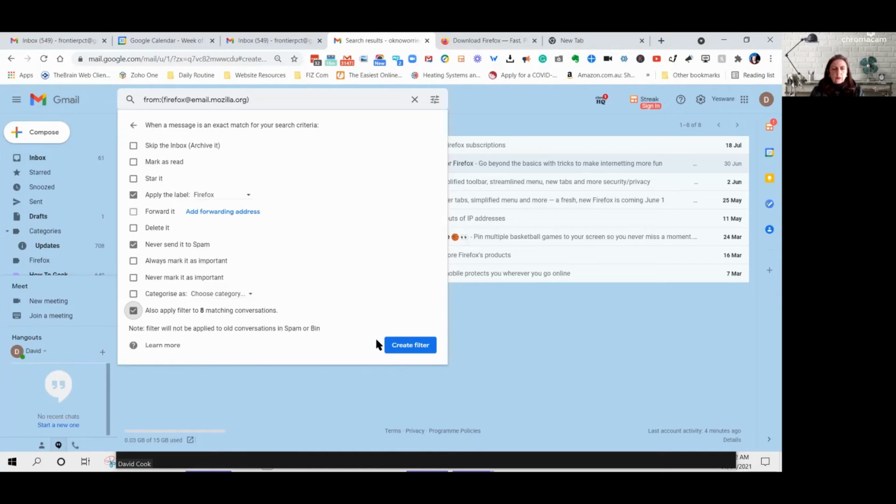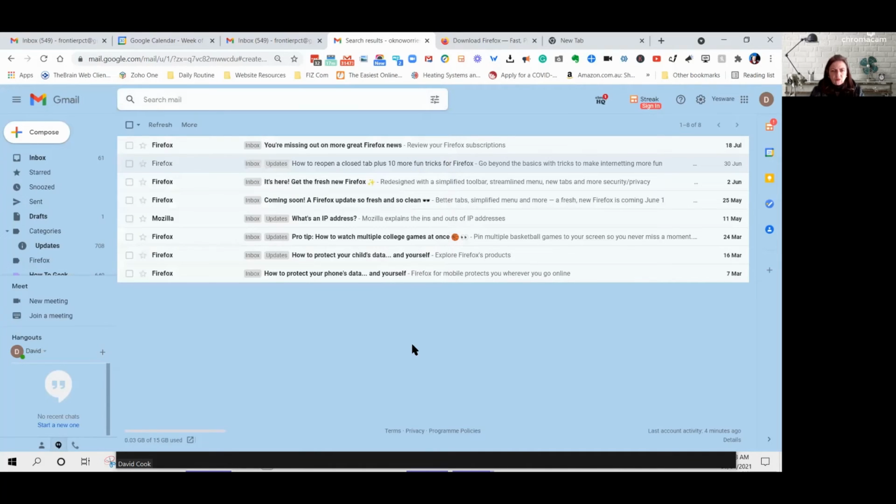Okay, so then it says here, filter will not be applied to old conversations in spam or bin, which is fine because you don't want to be filtering in your spam. So then I click on create filter. And now I've got this filtered version with Firefox, and it tells me where each email is.